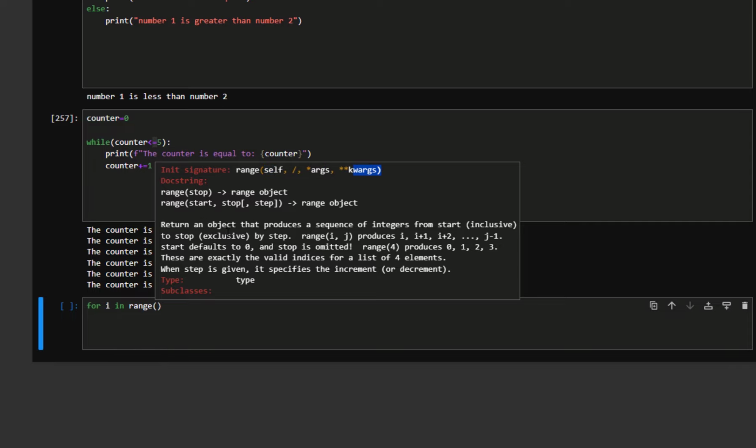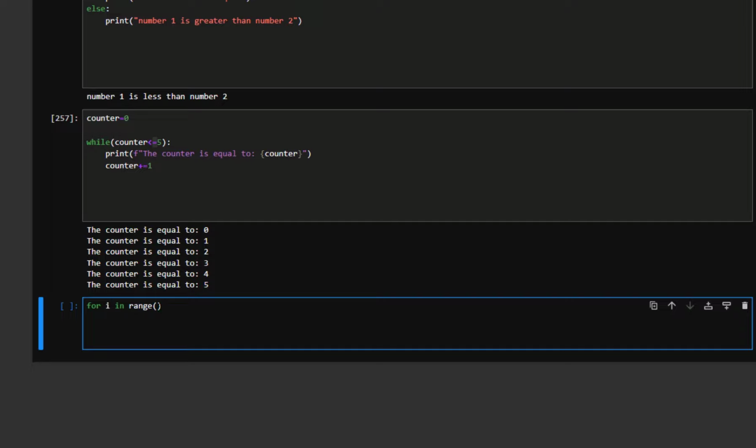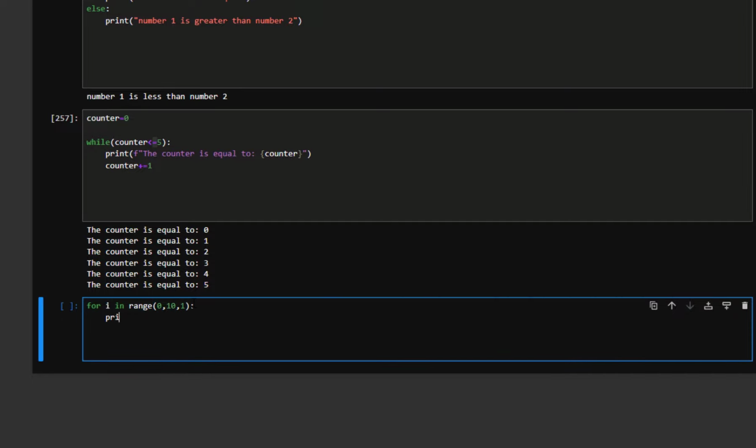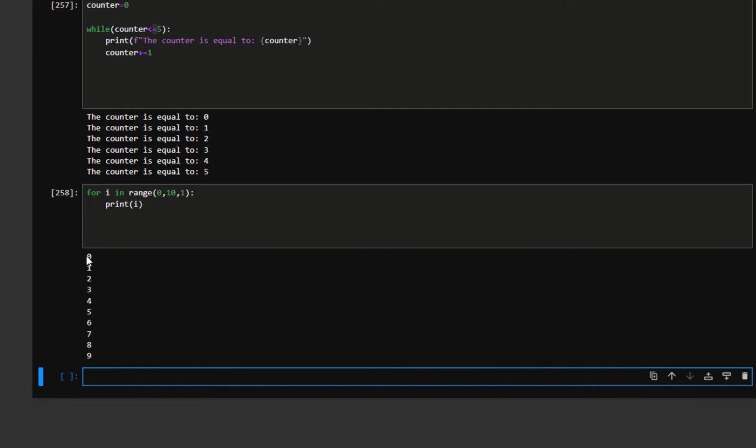The first one is the beginning of I, the second one is the end of I, and the third one is the step. What does it mean? If I say start from 0 and count to 10, and for each iteration add 1 to I, and print I for us. If I press shift and enter, we can see that it prints I: first 0, then 1, 2, 3, 4, until 10, but not included.